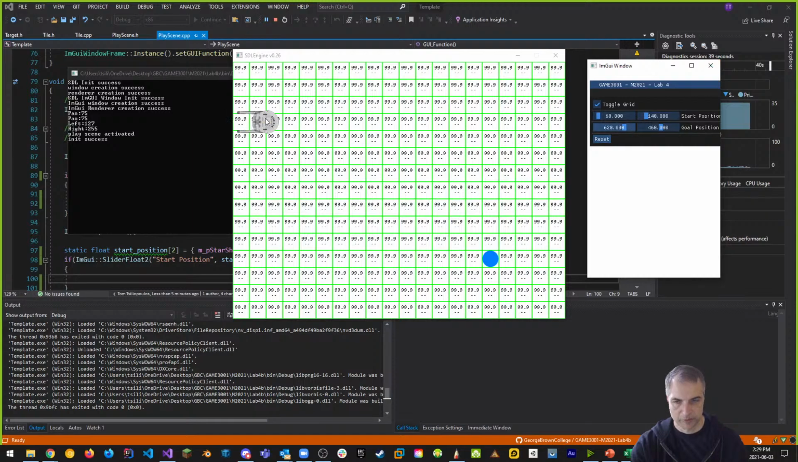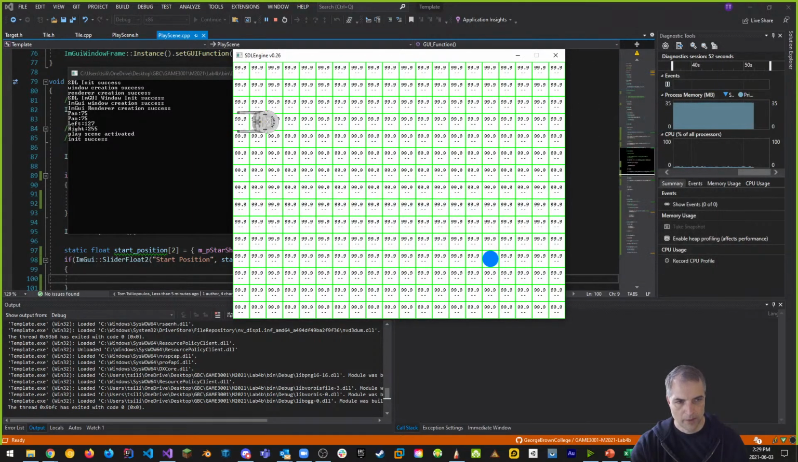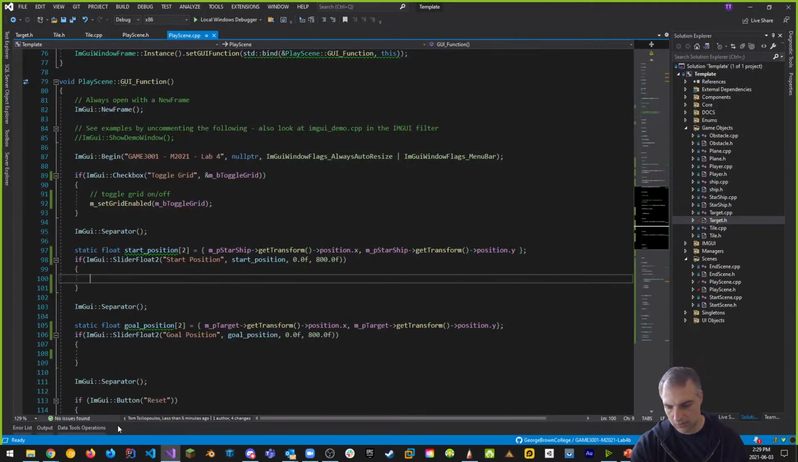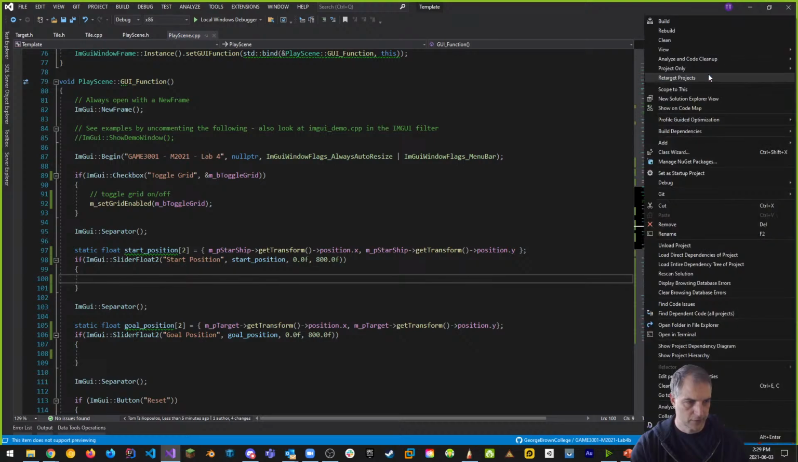And the starship is really big. What we need to do is make this much smaller relative to the size of our grid, which is 40 by 40, right? So how do we do that? How do we shrink this to match the grid size? Well, it's a bit of trickiness, right? So remember what we can do. We can look at the template. Let's do the starship first.